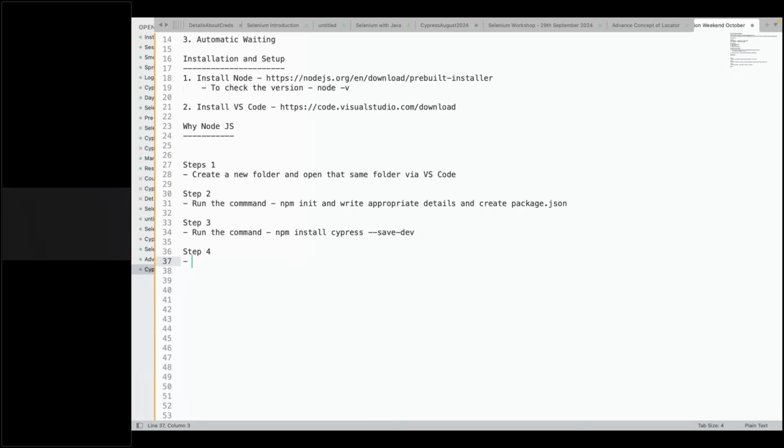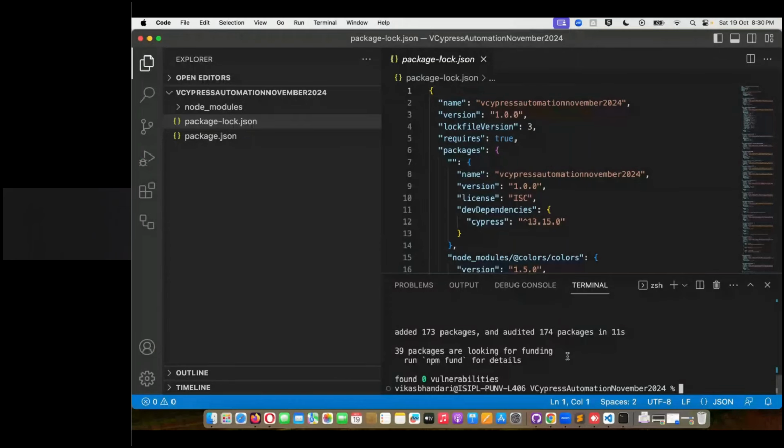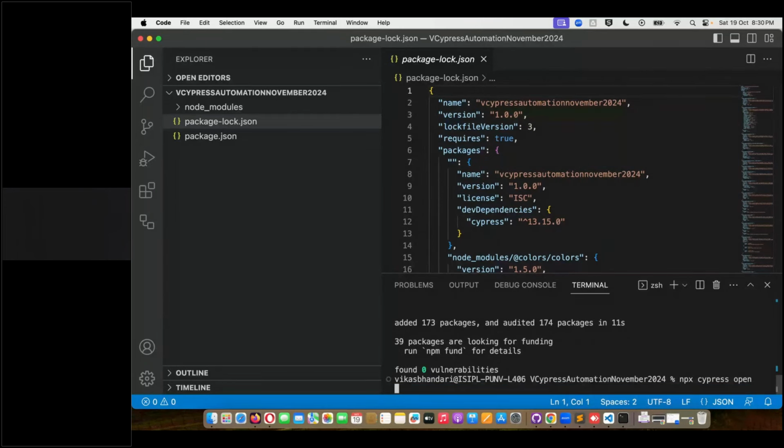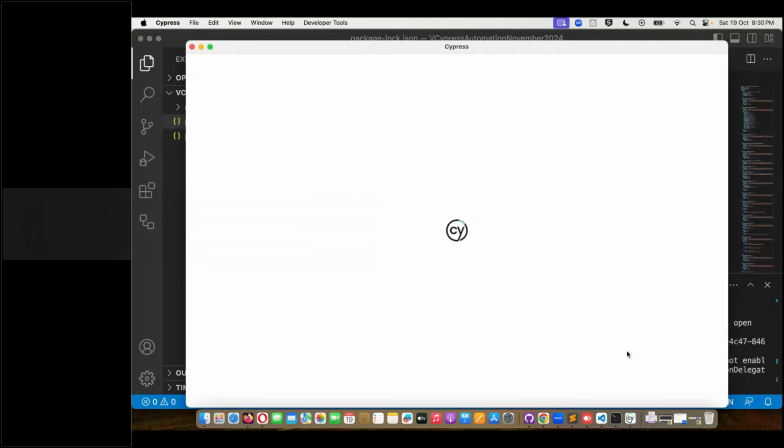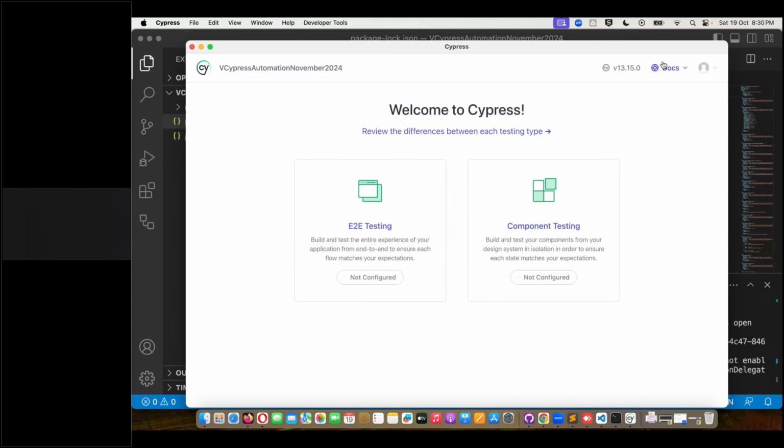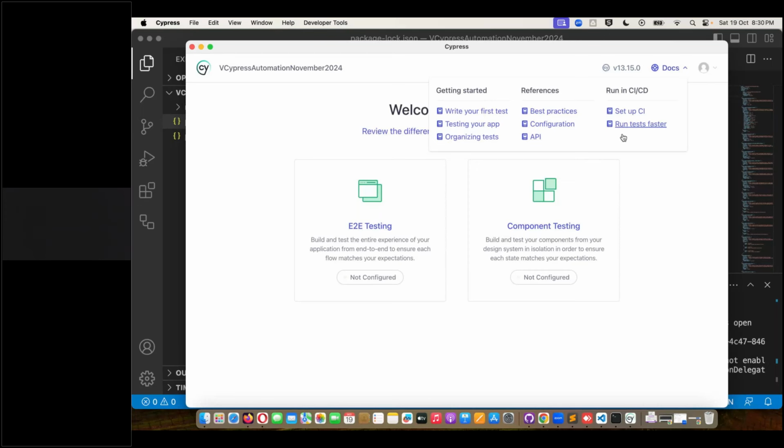So guys, step 4. You need to run the command which is npx cypress open. Okay. So what is the command, guys? npx cypress open. Once you hit this, it will take a few seconds, guys. It will show that you are opening Cypress for the first time, and once it is done, you will see the version over here, guys, 13.15.0. You can see the documentation. This documentation will navigate you to the official website, like official community support and everything.